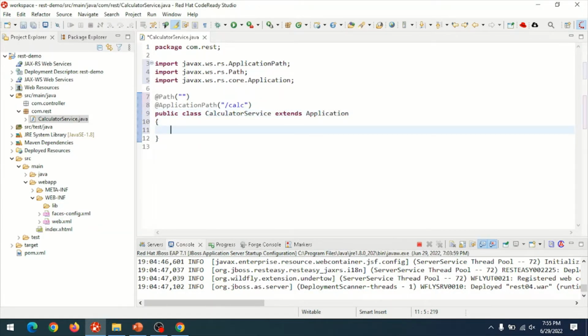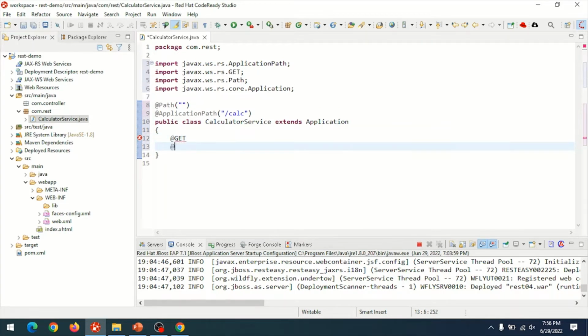Then create GET and POST REST services to provide service for users' requests. First I am creating a GET service and performing the arithmetic addition operation. Then I create a POST service to perform the subtract operation. So first we are going to create a REST service by adding the annotation @GET, then set the path to access this service with the two parameters, parameter name A and parameter name B.